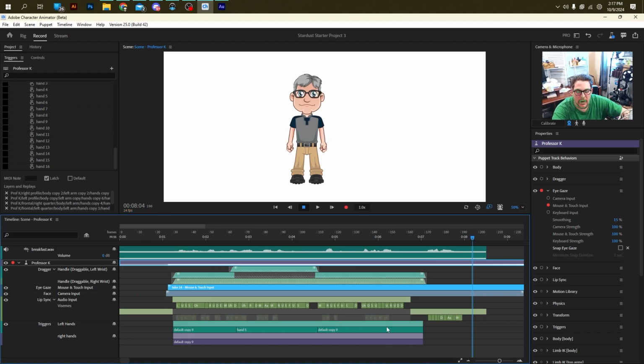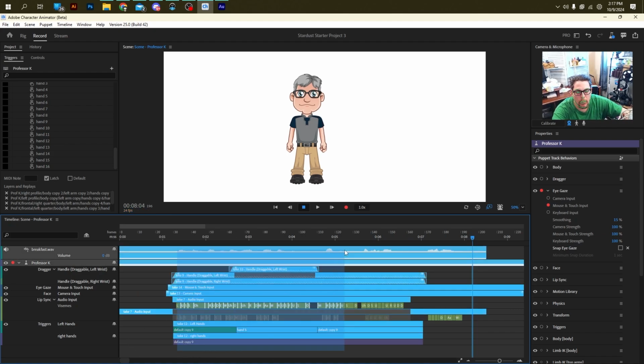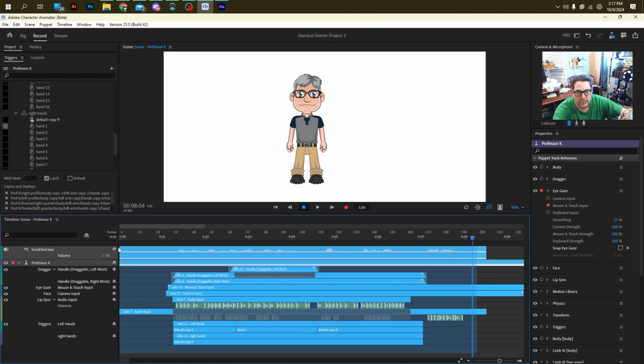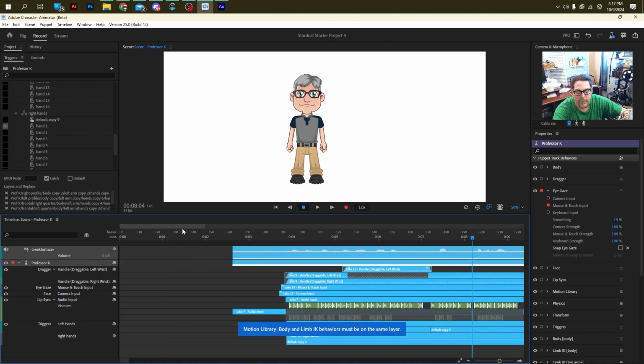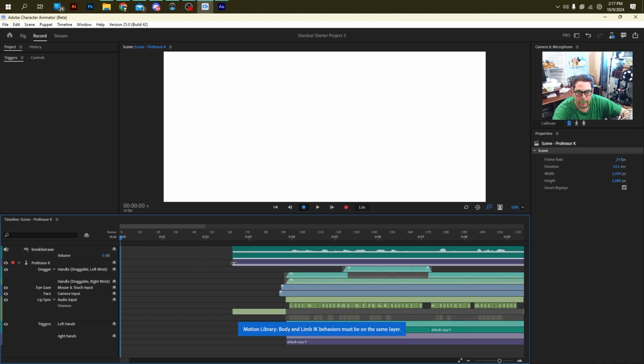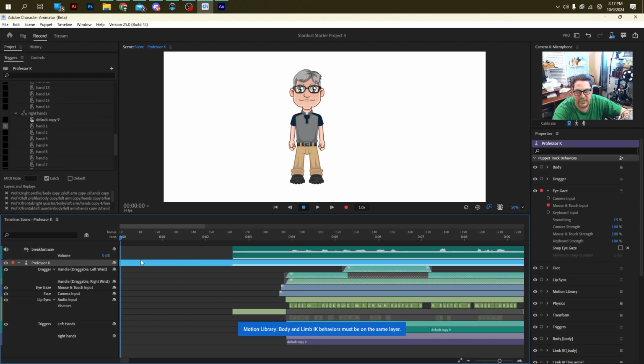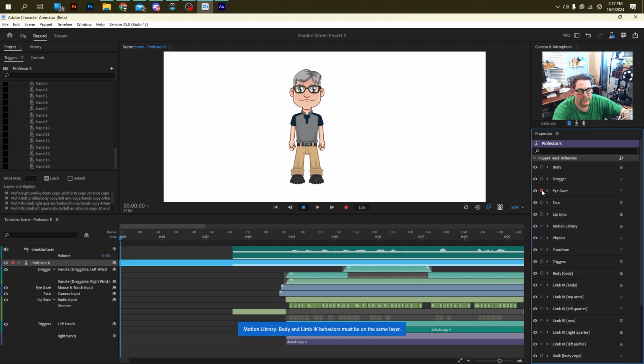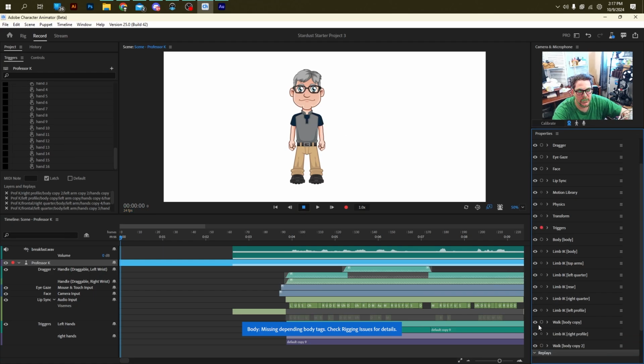Okay, so now we're going to want our character to do some walking. So we're going to select all of this and scoot it over so we can have our character walk on. Obviously, we need the Professor K extended back. Okay, so in order to make this character walk, we're going to go to Triggers. And we're also going to need to turn on anything that says walk.